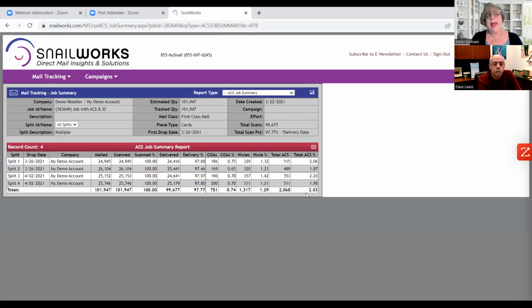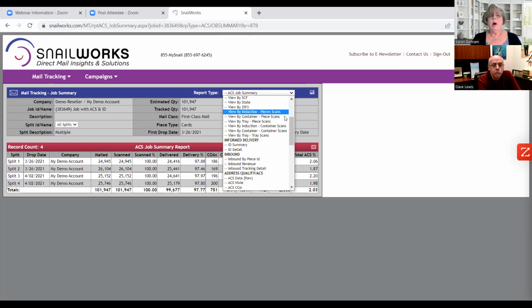So in this job, and I happen to know the mail owner on this, and he does a real good job of keeping his list up to date, but he still managed to get a little over 2% of his file either undeliverable, not able to be delivered at all, and 751 where he had some address changes. So there is a lot of value in keeping your list up to date. And while we're here, I do want to show you another way of navigating to your scheduled reports.